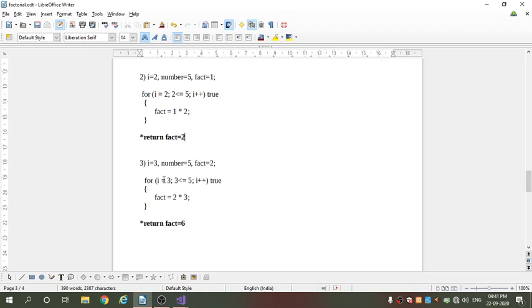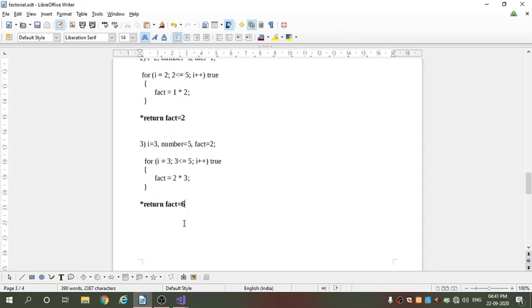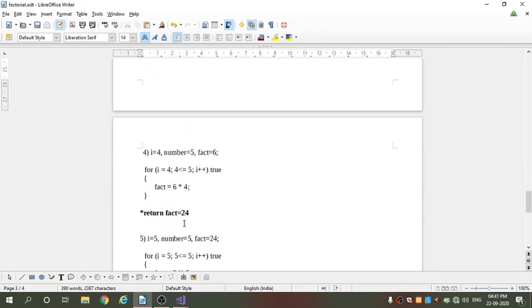In the for loop, for i is equal to 3, 3 is less than or equal to 5, as the condition is true, and it executes this code. Fact is equal to fact into i. Our fact is 2 and i value is 3. 2 into 3 is 6, it returns fact is equal to 6. After that our i value will be incremented by 1. Now i is equal to 4, number is 5, fact is 6.